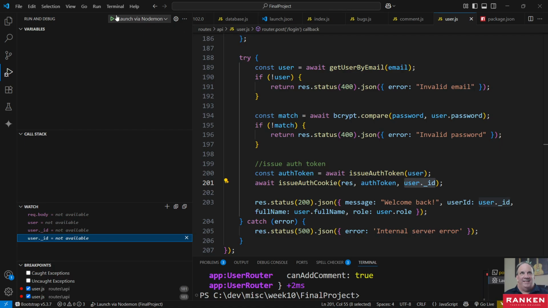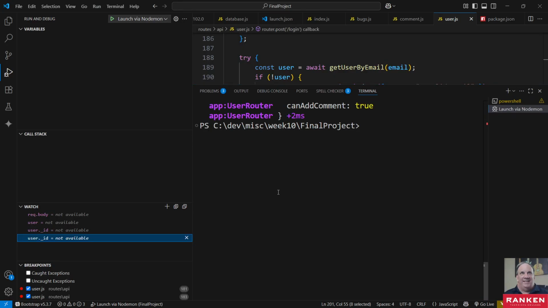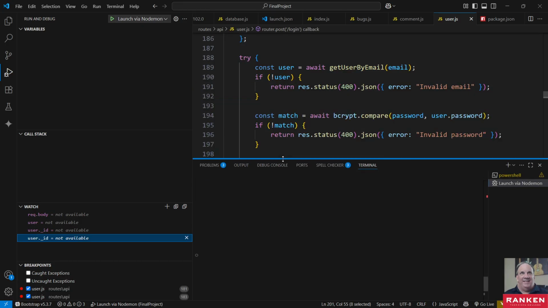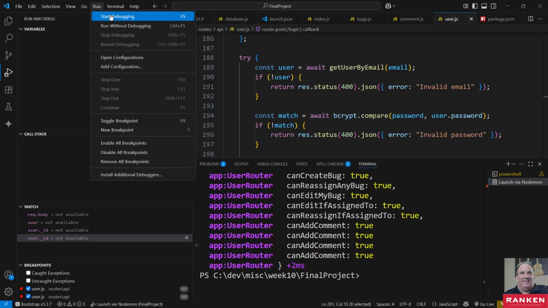So this is the debug mode. You can also come up here and do Start Debugging as well. I already killed the server here, right? So the server's gone. You should be able to just go up here, and you can either hit F5, it's the same as hitting F5, Start Debugging.